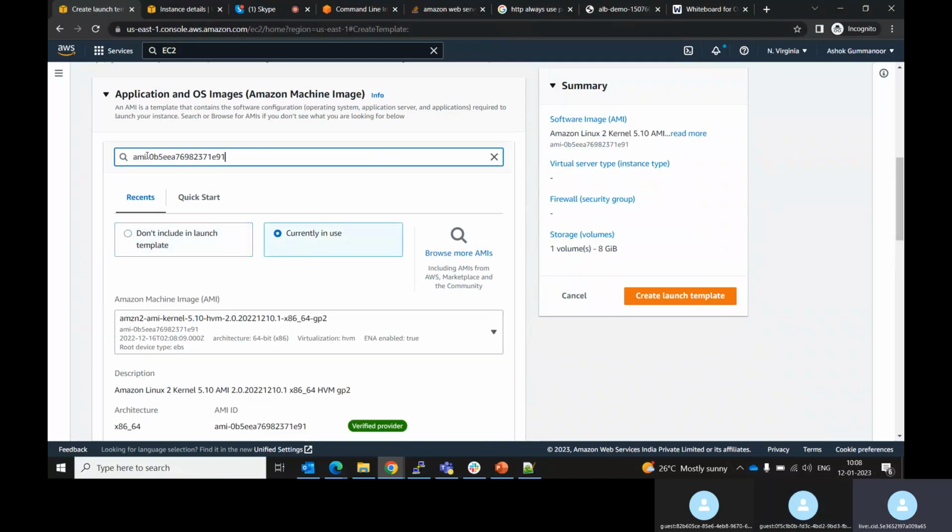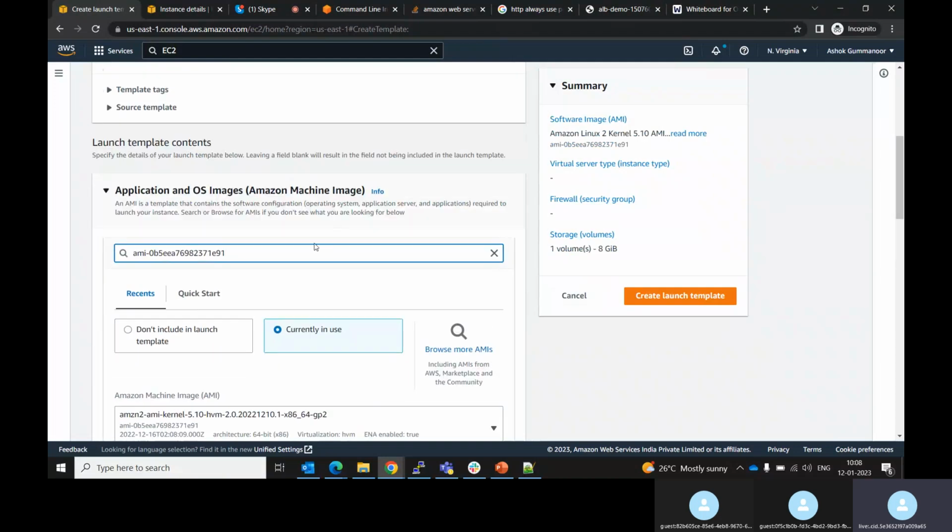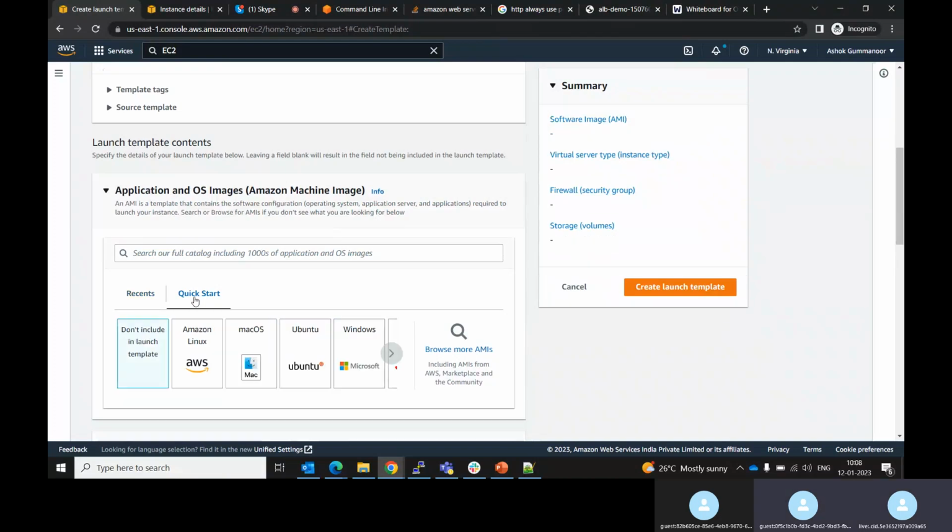See, if I mention the AMI, it automatically takes the Amazon Linux. See, here it is being used. Automatically it is taking the Amazon Linux AMI. If I don't want to include that in the launch template, and I want to use a different AMI, I would mention it. If I mention macOS, it will have a different AMI.